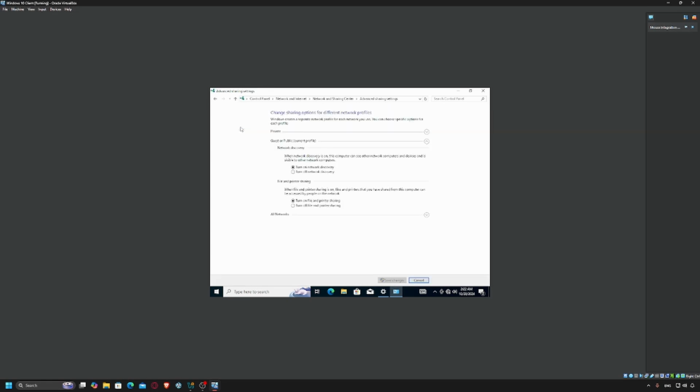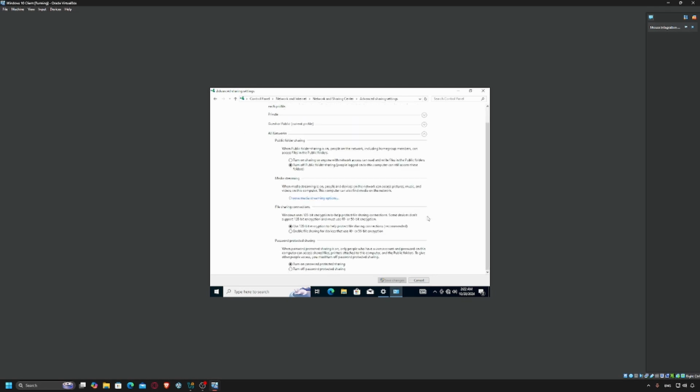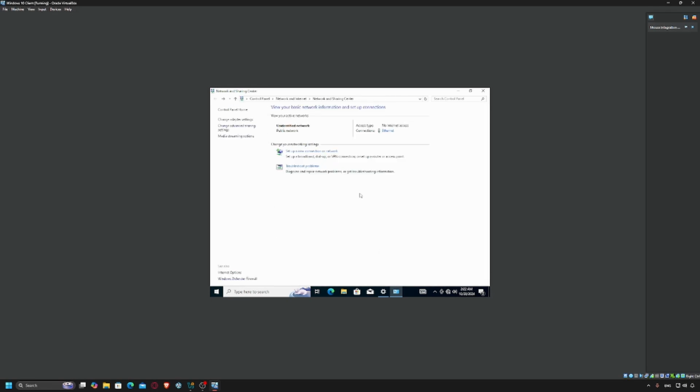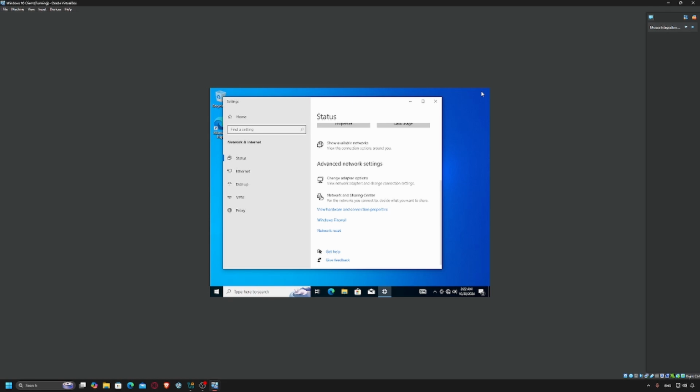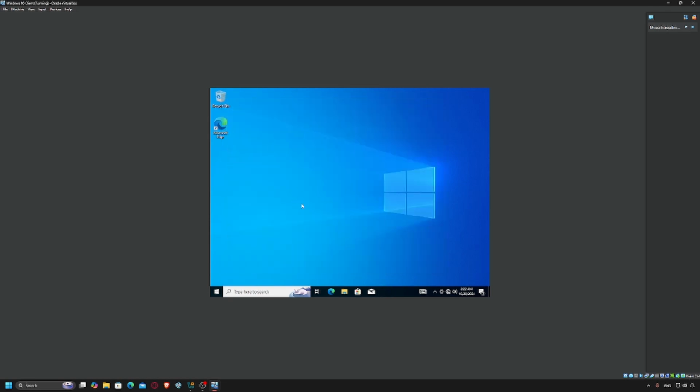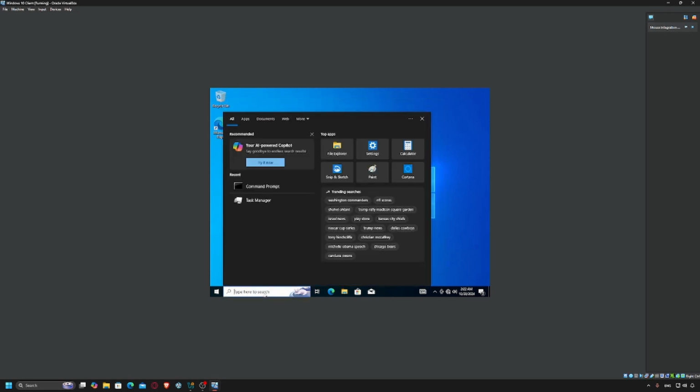So from here, we are going to change advanced sharing settings. And in our current network profile, we are going to turn on network discovery, turn on file and printer sharing. So these are on already. And now we are going to All Networks. And we are going to turn off password protected sharing. See our changes. Okay, and now the final thing we must do is we must enable the 4 services.